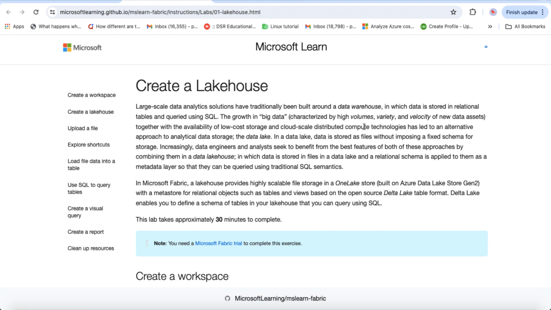So the lake house is going to accommodate both kinds of data, right? It is the combination of both the data warehouse as well as the data lake that we have already covered in our last discussion, and that is what they are telling, right?